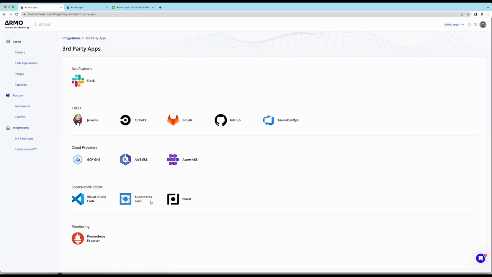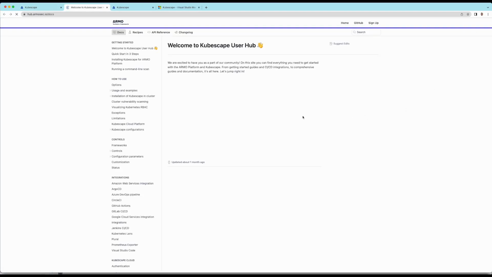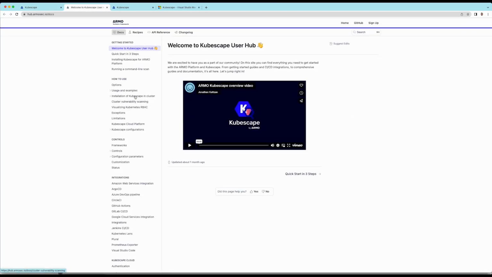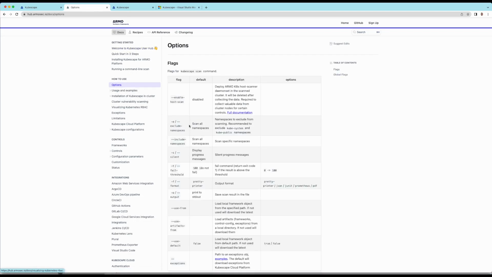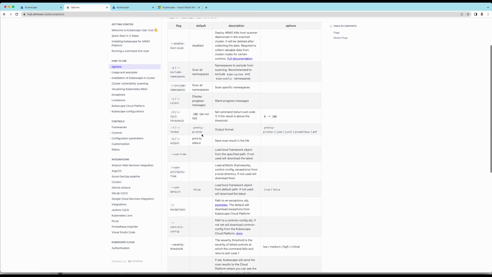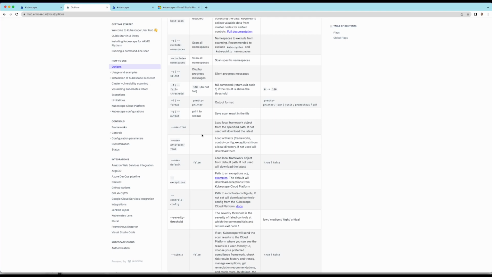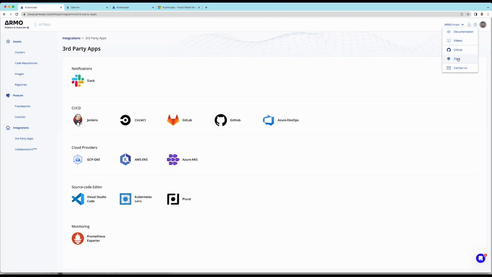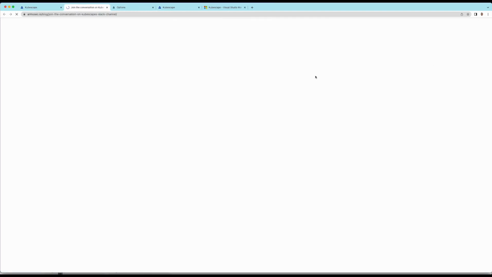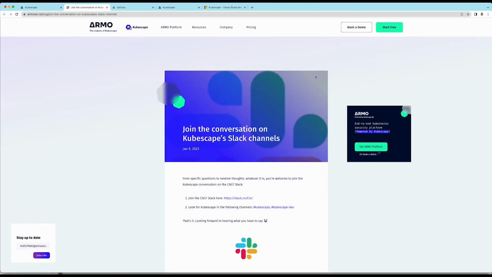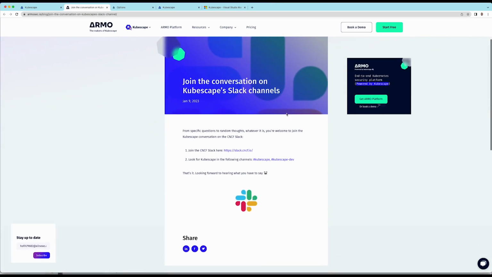We provide a very extensive documentation hub that provides technical explanation and how to install, run, and use the ARMO platform and Kubescape. And there's also an active Slack channel under the CNCF Slack channel. So just look for Kubescape under the CNCF, where you can be part of the community, ask questions, or contribute from your knowledge.